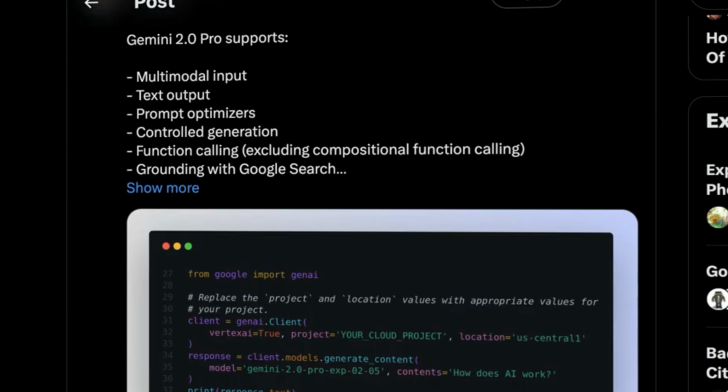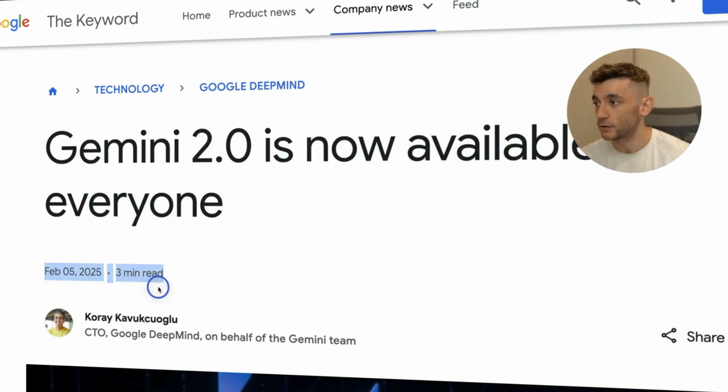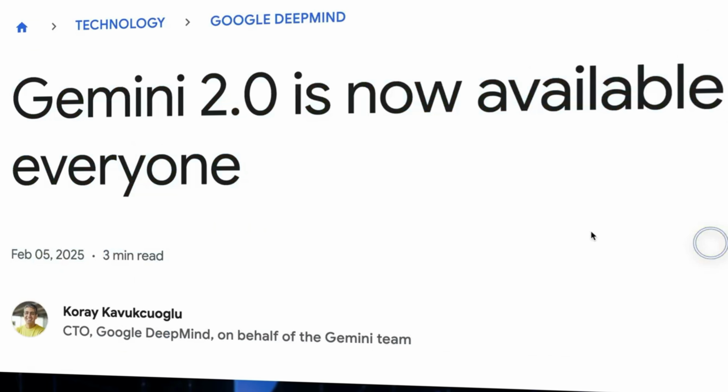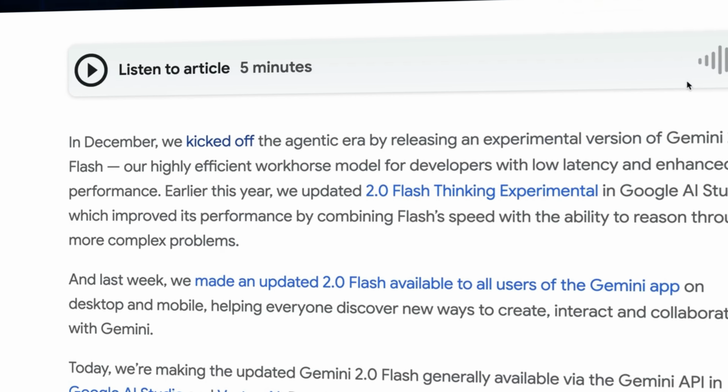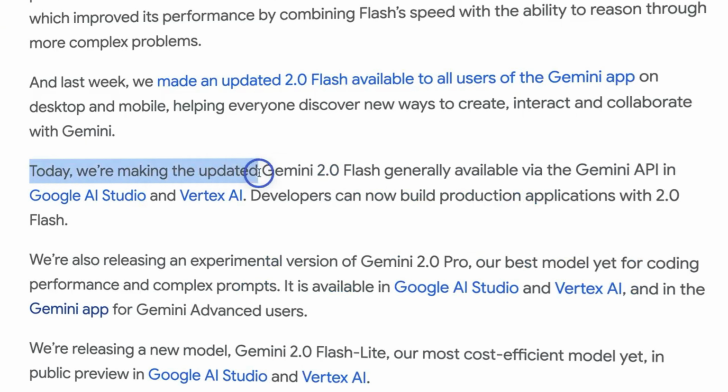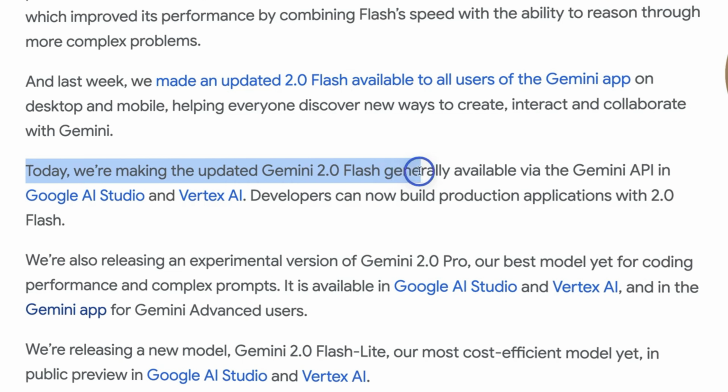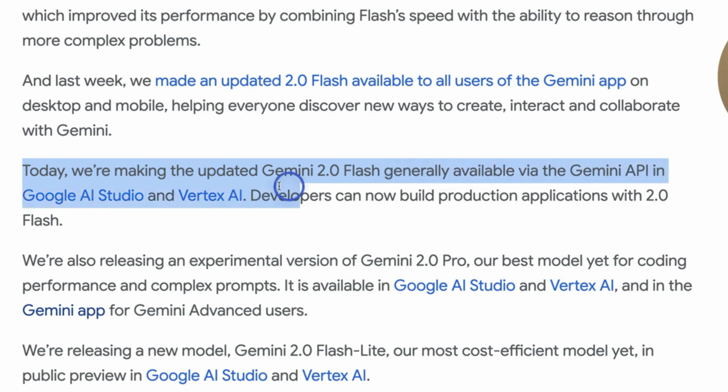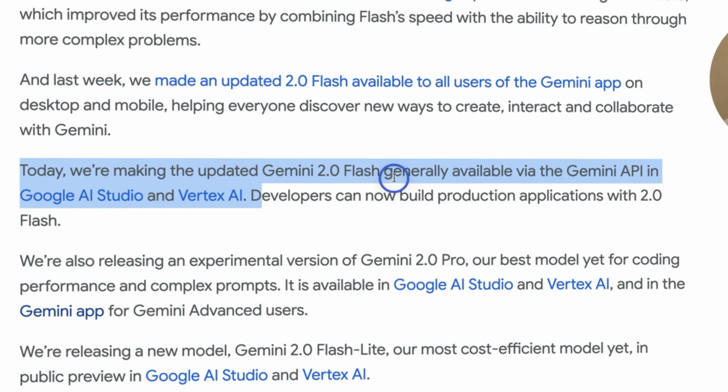Now you can see the official announcement from Google right here. So it was on February the 5th, just a few hours ago. And basically what they've said is that today we're making the updated Gemini 2.0 Flash generally available via the Gemini API in Google AI Studio and Vertex AI as well.